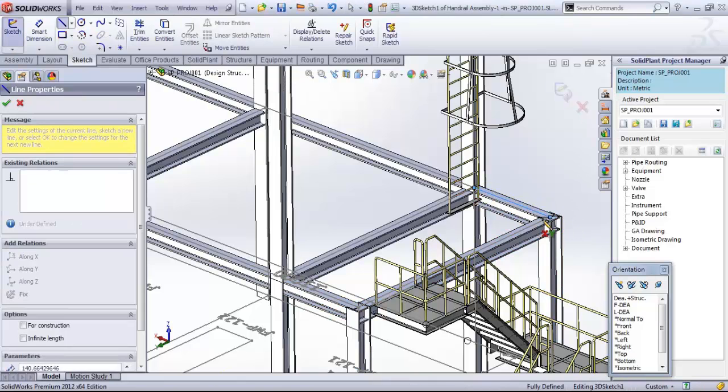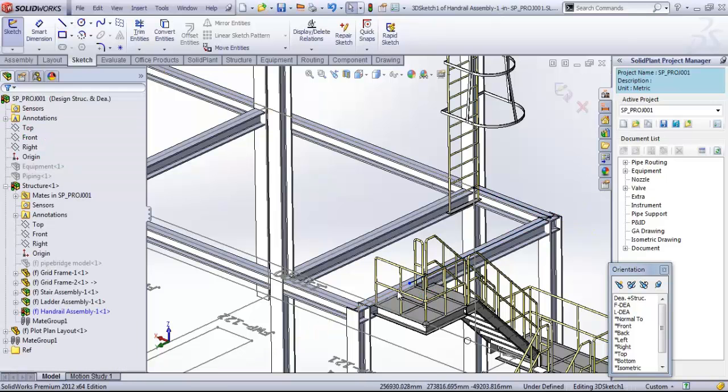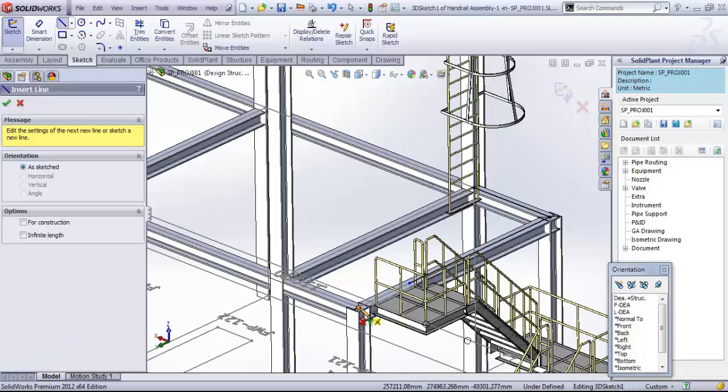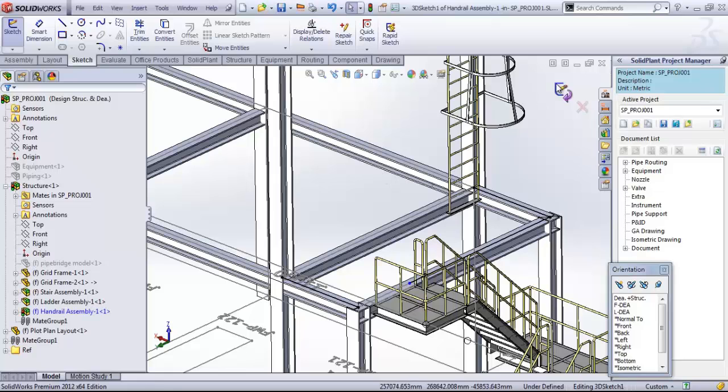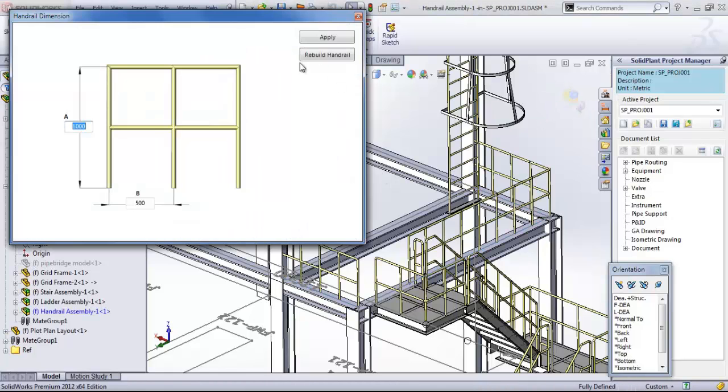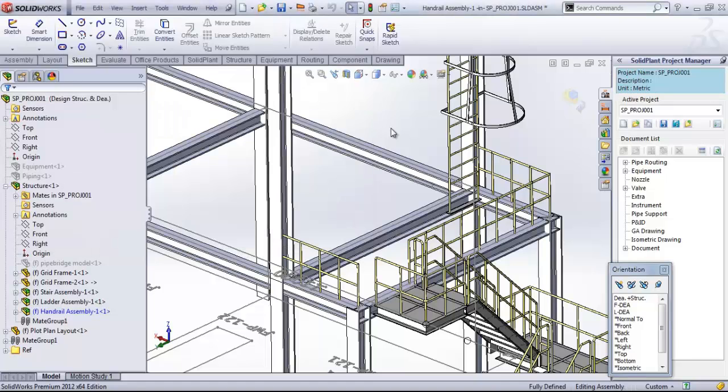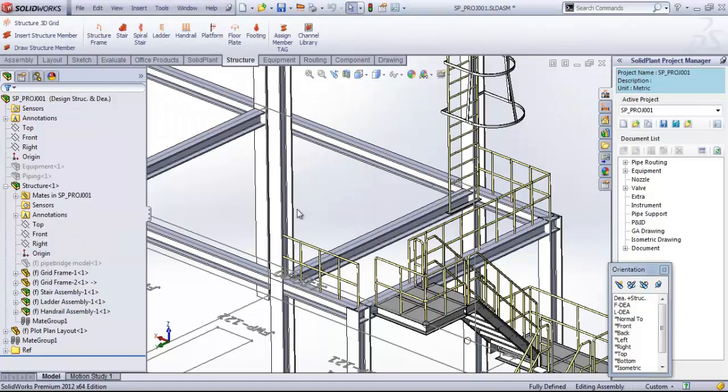Same philosophy. We draw the routes of the handrail. Another one here. And then we exit the sketch mode and write the parameter 900 for the height of the handrail. Apply and close.